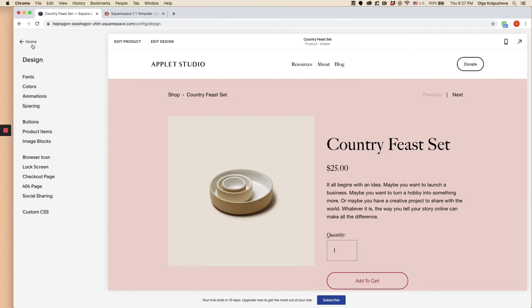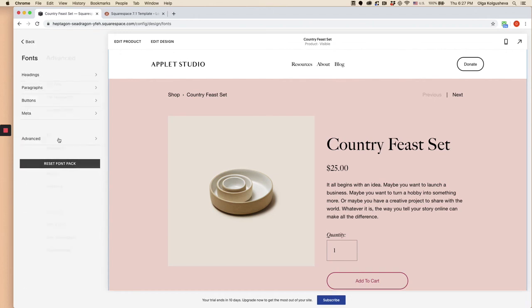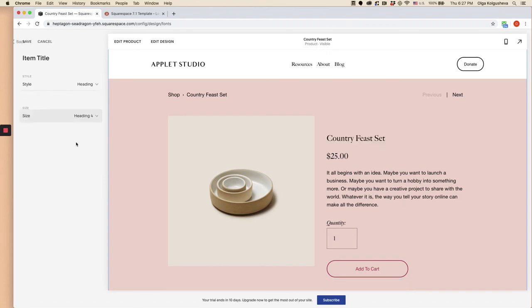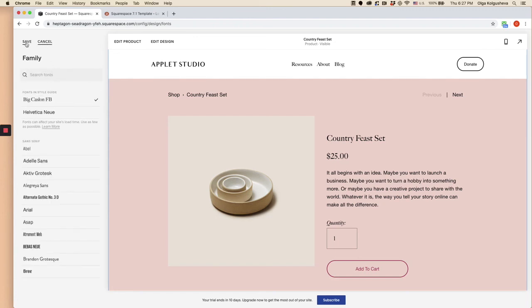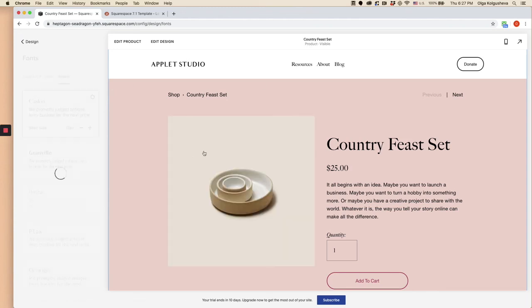In order to edit fonts of this section, we'll go here, go to the advanced, and you see right now it's showing us the product detail page. We can also modify the sizes and fonts. Like if you select custom style, you can select a different font, browse the Squarespace font library, and completely customize the fonts on this page.